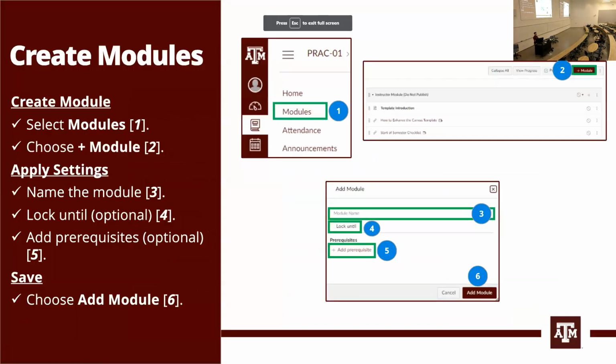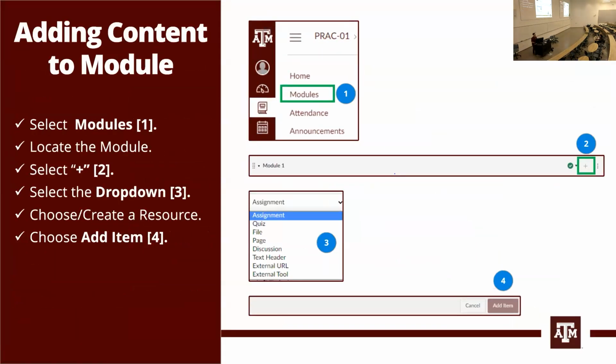There we go. Okay. So additionally, once you have those modules created, then you can start adding that content to your modules. You can add assignments, you can add quizzes, files, discussions. This is a spot where you will add all these different contents for students.